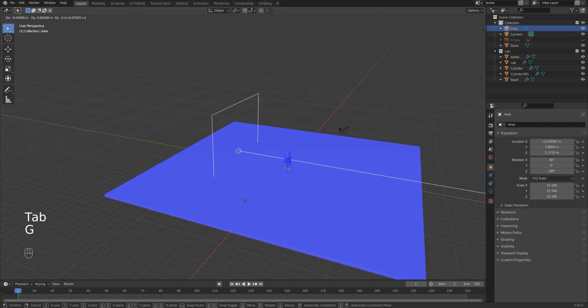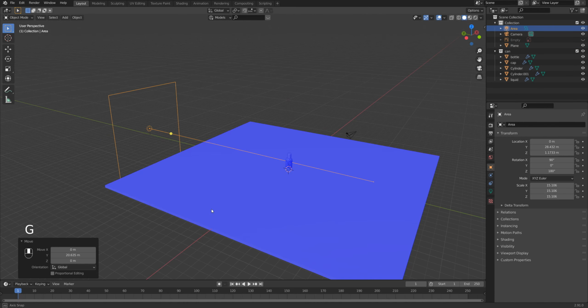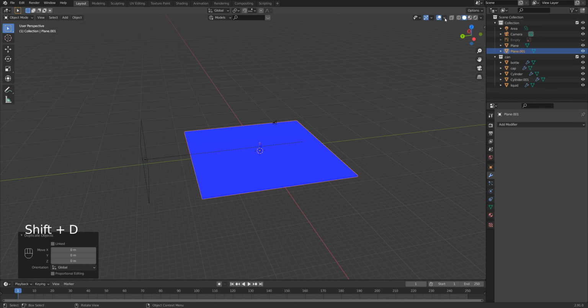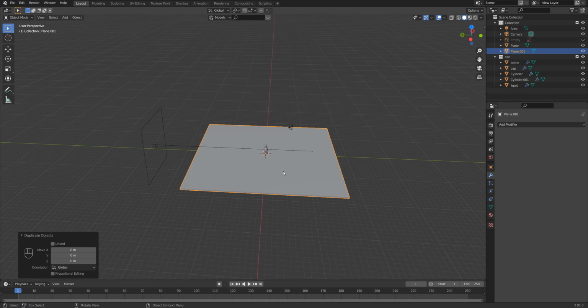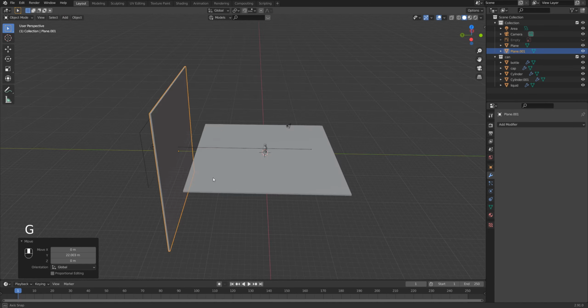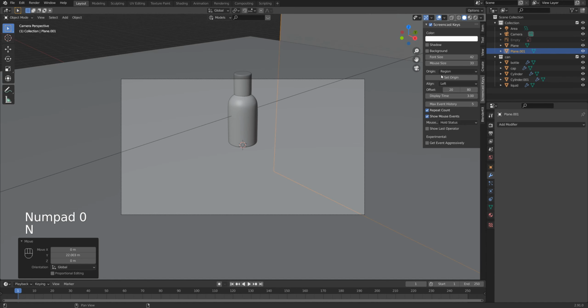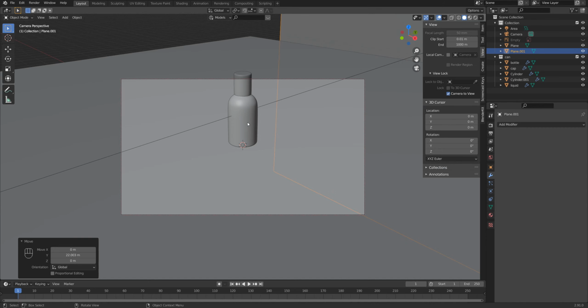Let's move this light source away somewhere here. And then I'm gonna duplicate this plane. By the way, let's turn off face orientation. And RX to rotate it 90 degrees, GY to move it somewhere here. And let's enter camera mode. To bring in the menu on the right, I choose View and click Camera View.